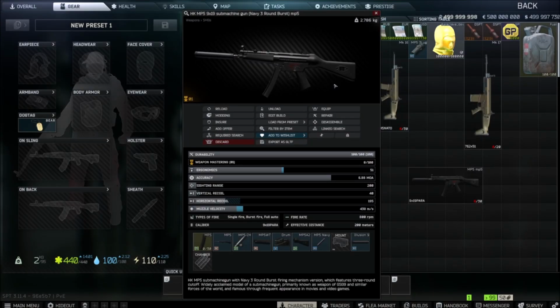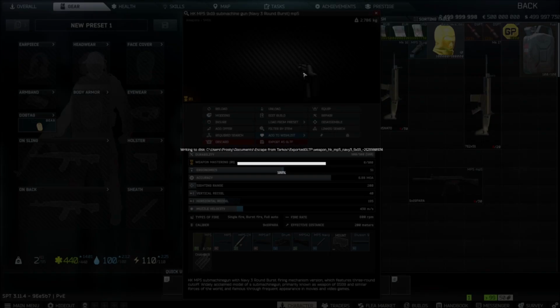You got your build all done. I'm going to actually be doing this tutorial based on the MP5. All you have to do is export as GLTF.